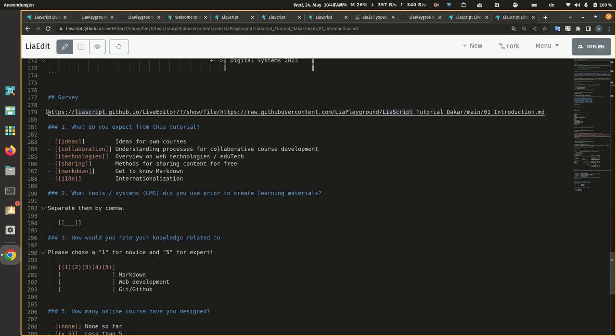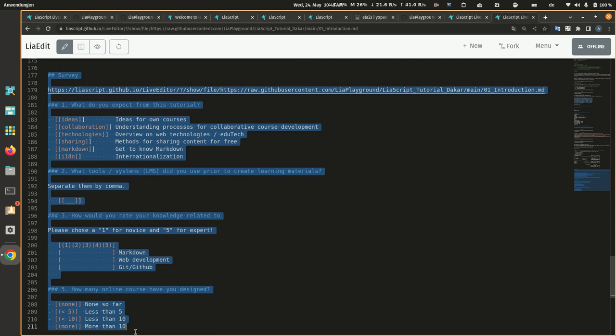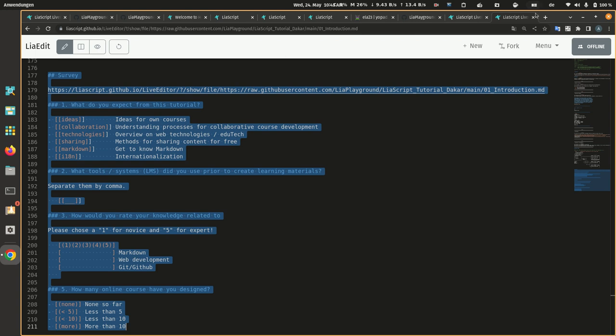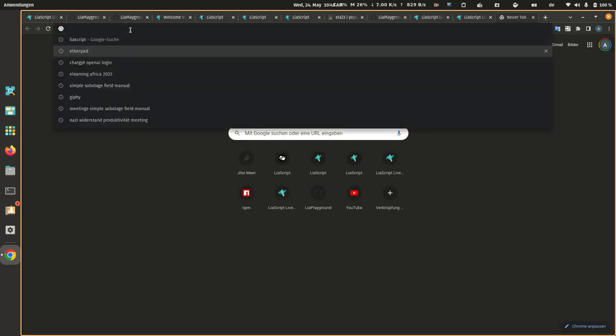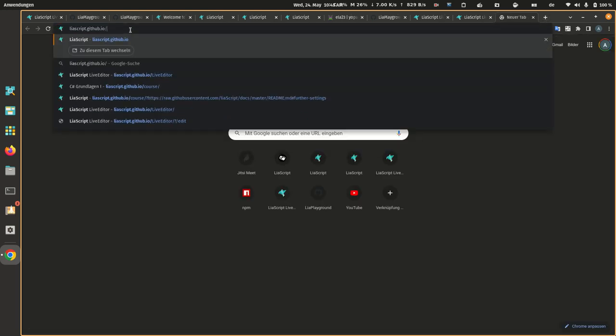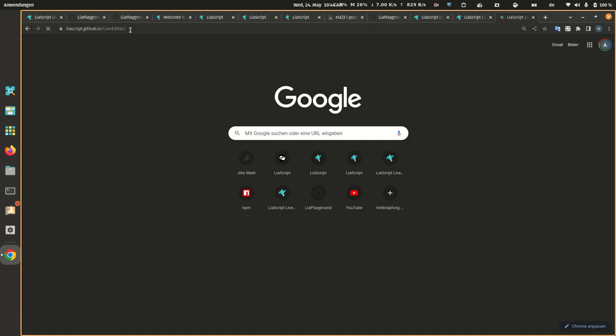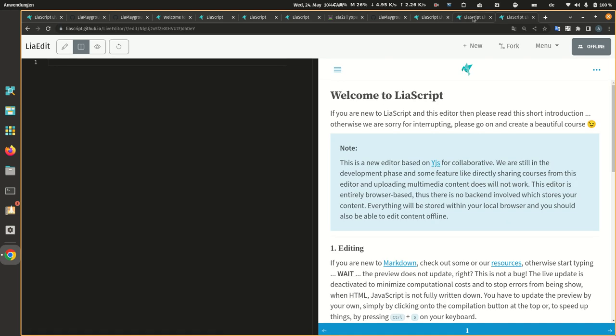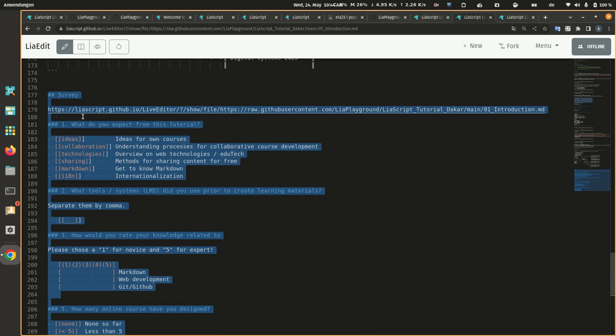So now we would like to make a test. We mentioned instant publishing without any costs, and this is an example of our latest implementation, the ability to create quizzes online. Probably you can participate. I just switch again to the LiaScript live server and I create a new node. So what I did is I copied this part of the survey.